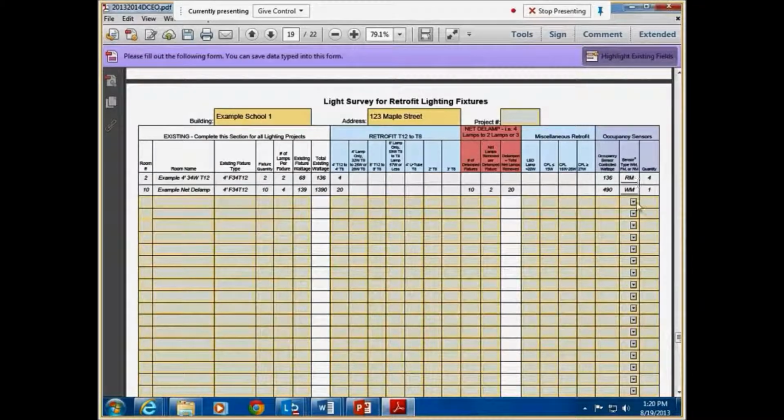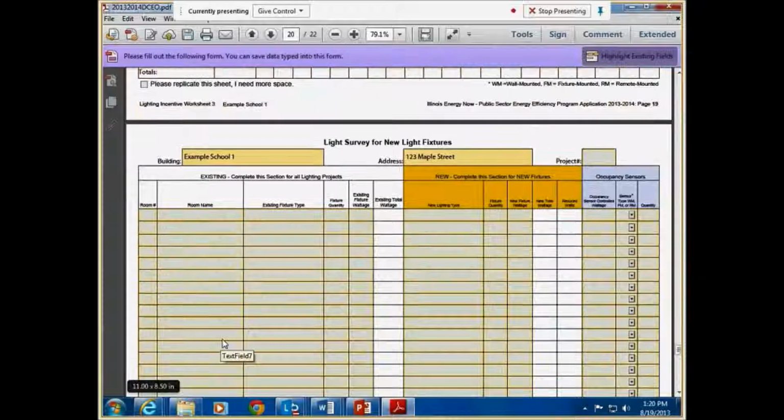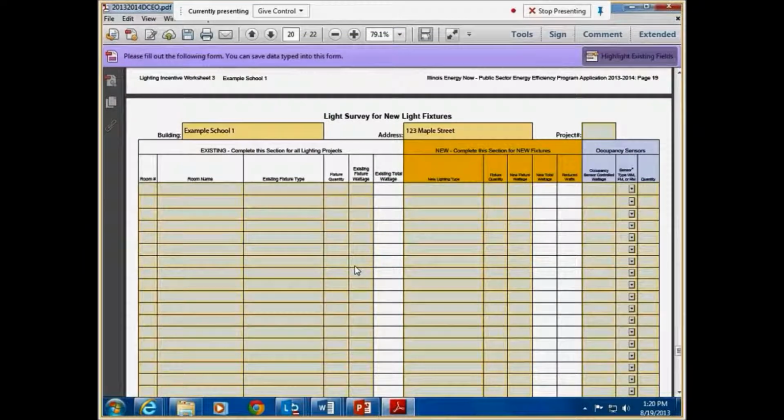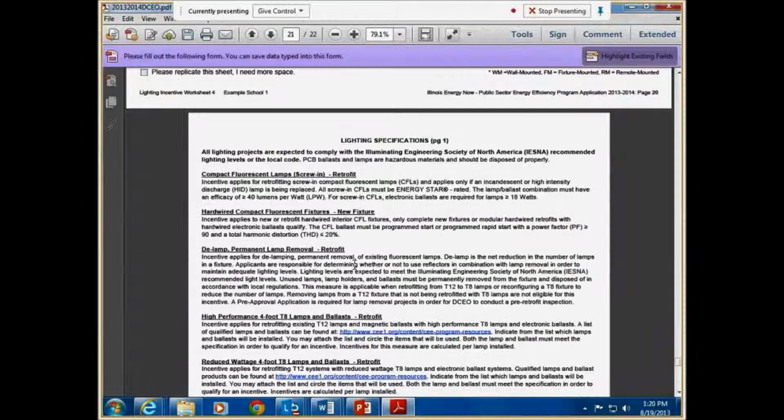And then way over on the right is occupancy sensors, if you were adding occupancy sensors to a fixture or just to a room in general. And then again, there's a light survey for new light fixtures. And then finally, there's some lighting specifications. And as you can see here, they're not very long. It's about a paragraph for each type of lighting retrofit.